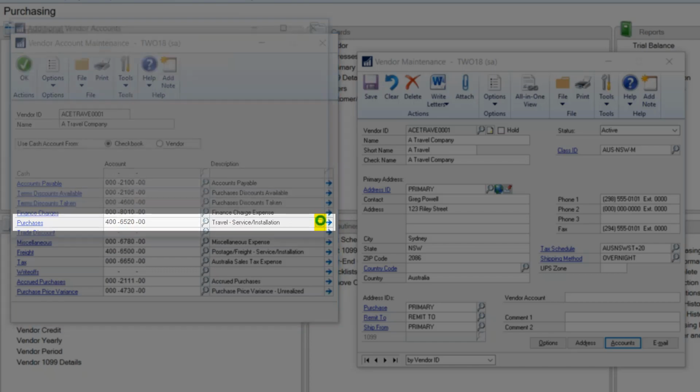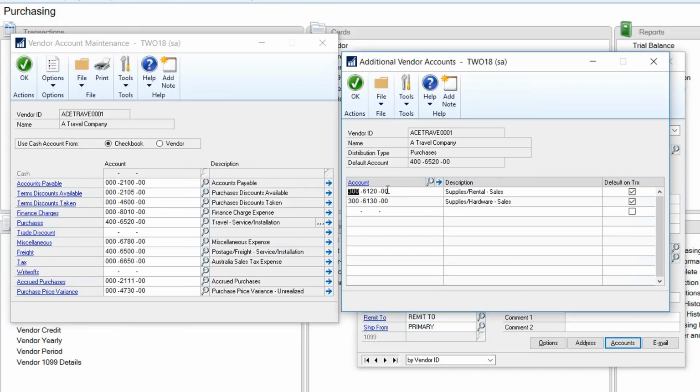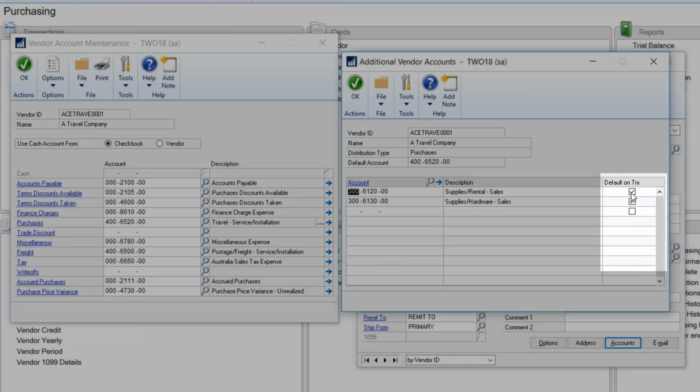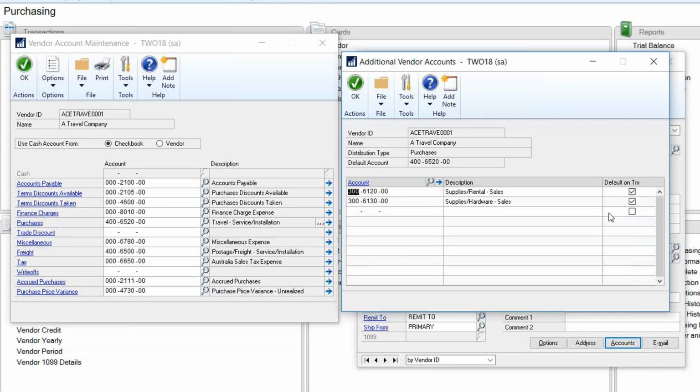By clicking on the ellipse button, I can create additional accounts in this window. I can default on transaction, meaning that when I go into my distribution, I can have those accounts available to me so that I can distribute the money between those accounts. If I don't default on transaction, then I'm going to get a lookup when I go to my looking glass. And I can actually create like a mini chart of accounts for my vendor.